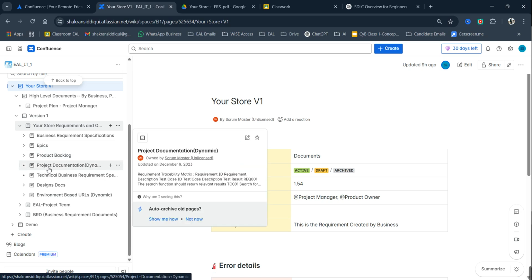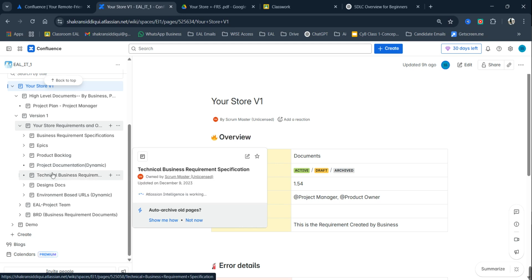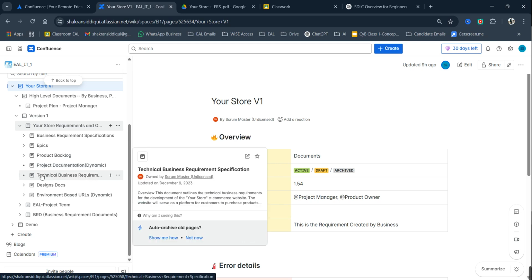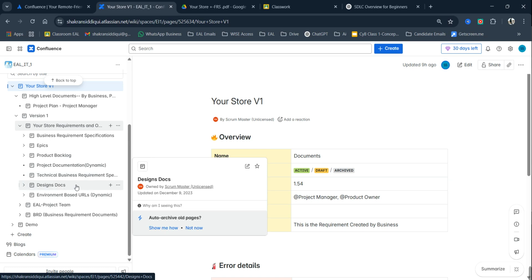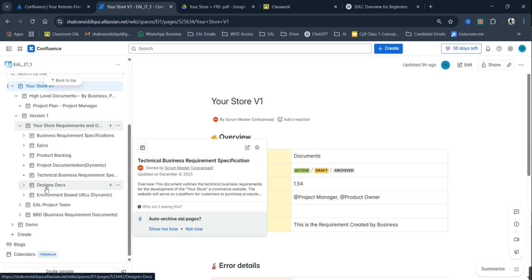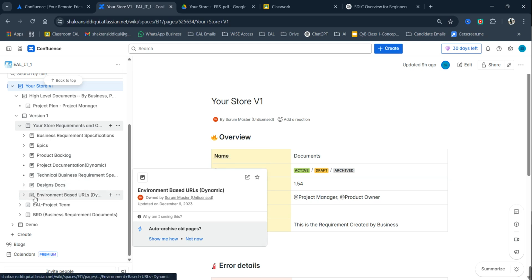Project documentation, this is something you don't need to know for now. Technical requirement specification, the TRS, I mean the technical stuff, everything related to technical requirement specification, right? So this is also a separate document here. Design document created by the architects. Environment-based URLs, we haven't learned about this yet. We will during this class.